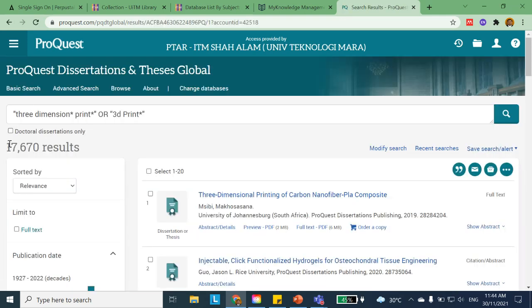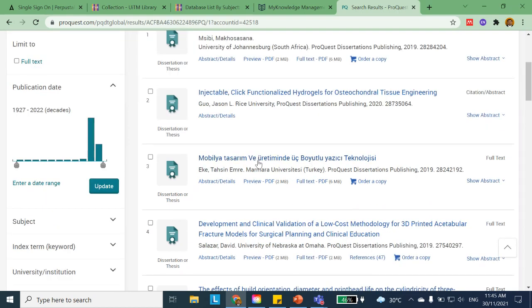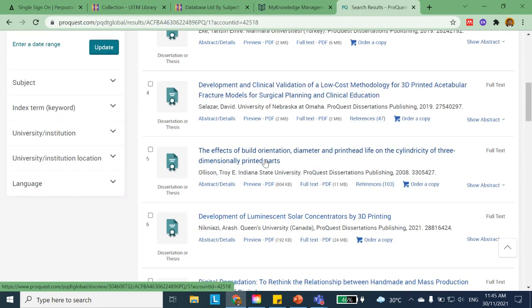So it is applicable, so that we have 70,670 results on the exact phrase 3 dimension print. Dimensional print, printer, printing, or 3D print, printing, printer, and so on. So you have it in all sorts of languages as well. You have Turkish and so on. Sometimes even in Portuguese or maybe in Chinese characters and so on.